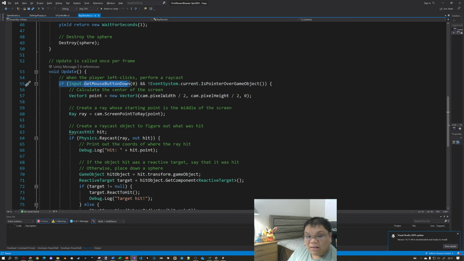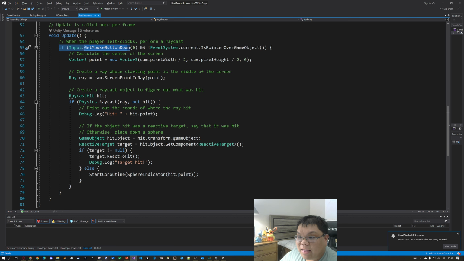Whatever we hit with that ray, we're going to not only figure out where in the scene that object was hit, but we're going to determine whether we hit an enemy based on whether hitObject.GetComponent ReactiveTarget is null or not. If it is not null, that means the object that was hit had a reactive target component attached to it. It's an enemy. Therefore, we say target.ReactToHit, so that way the target dies. We play its death animation coroutine.